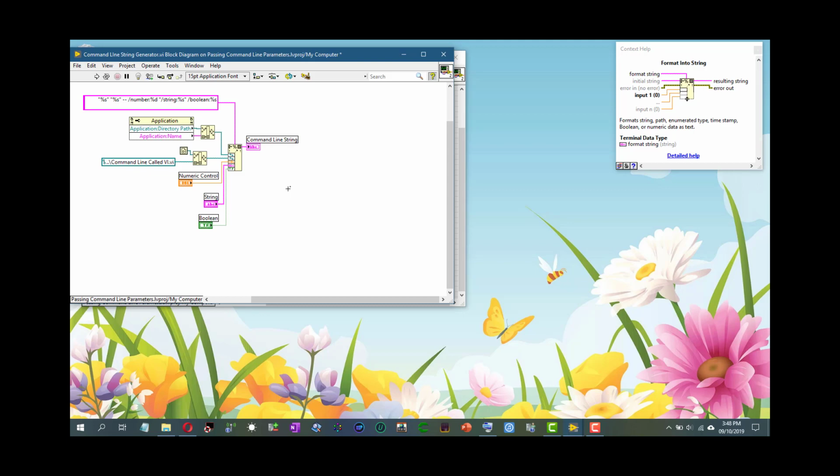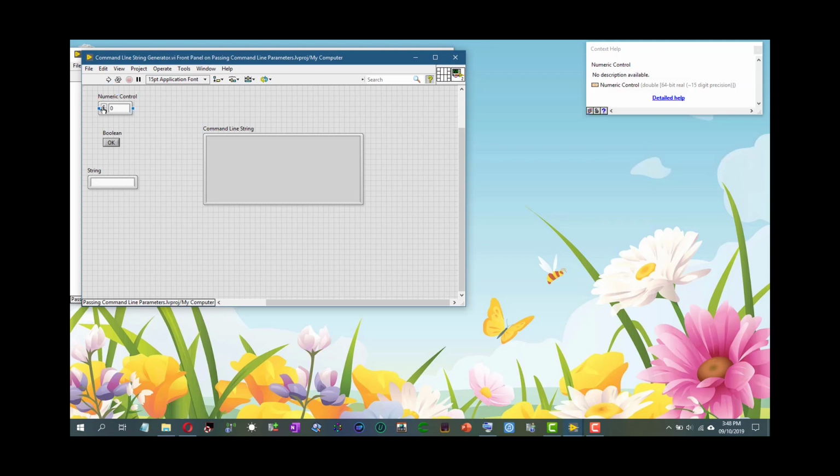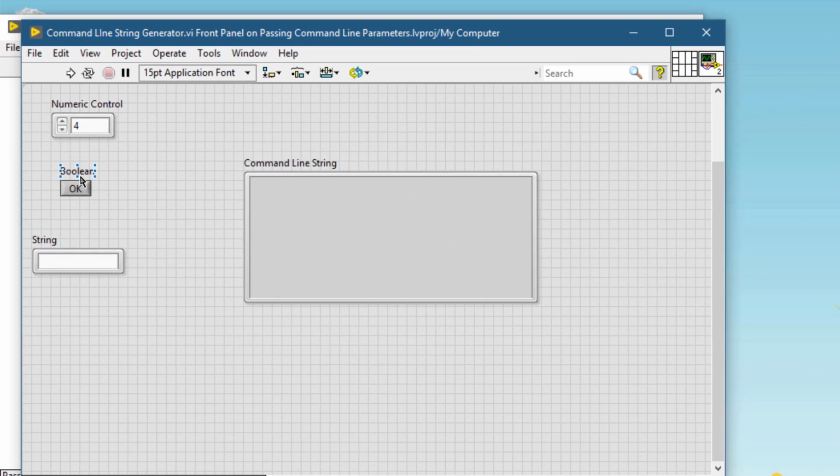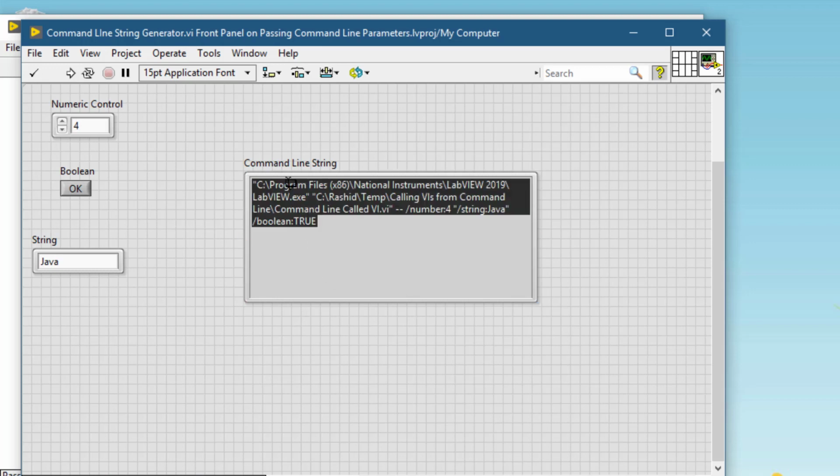Let's save this VI, Control S. Let's run it, but let's create some parameters. Let's turn the boolean to true, and let's send it a string, let's say, Java. Let's run the VI. It will create our command line string. Let's copy it.